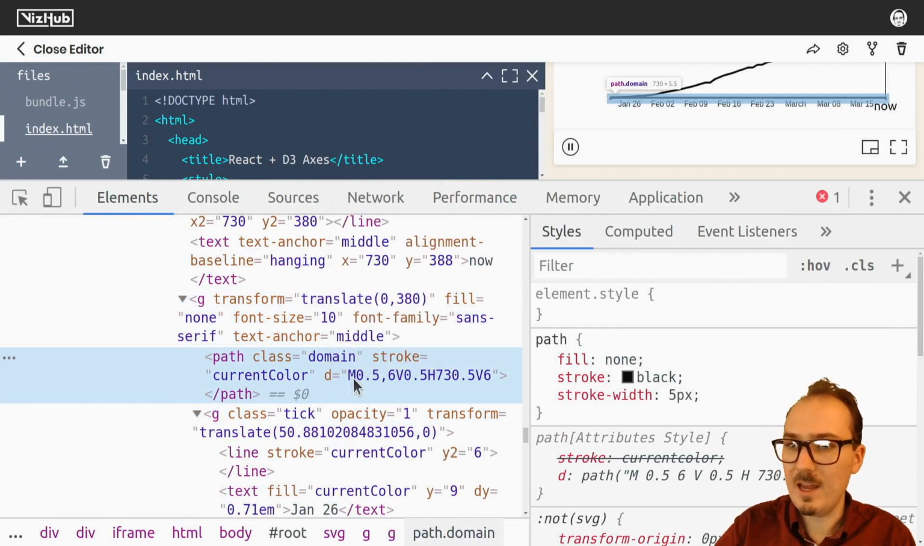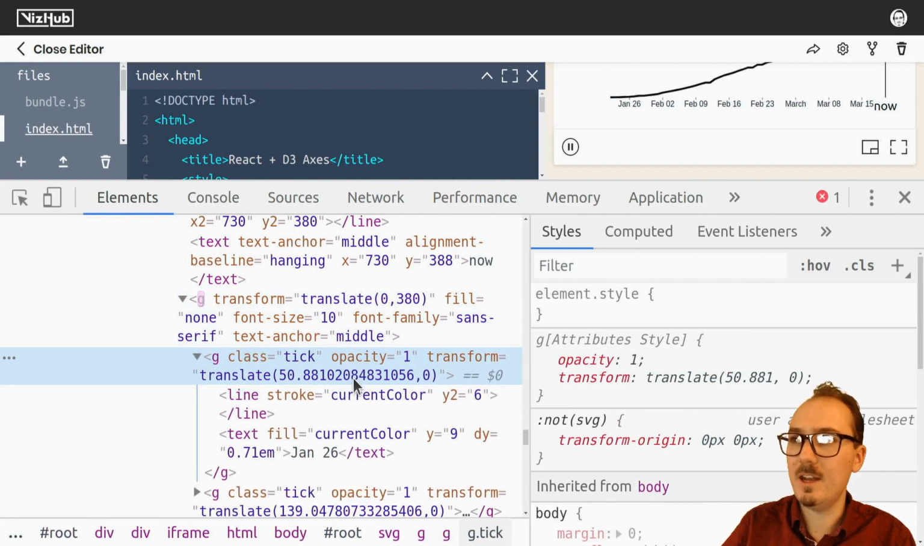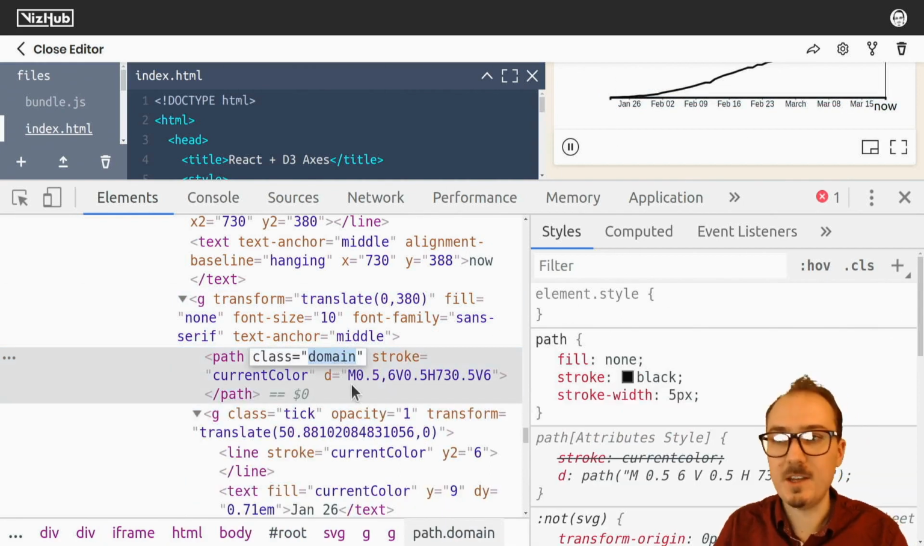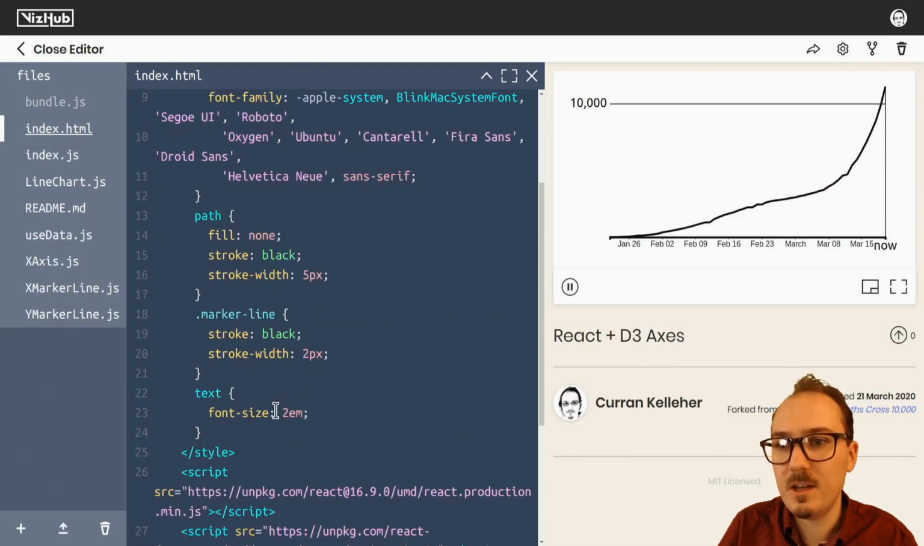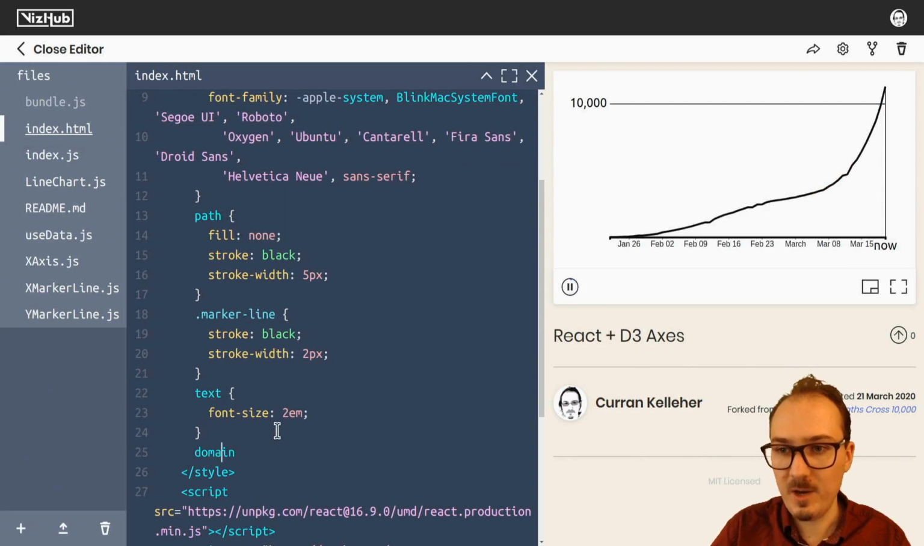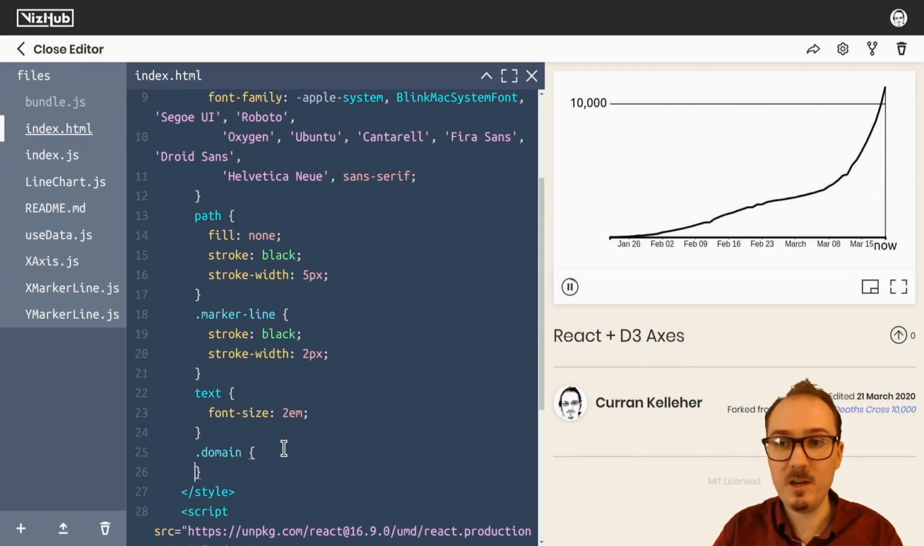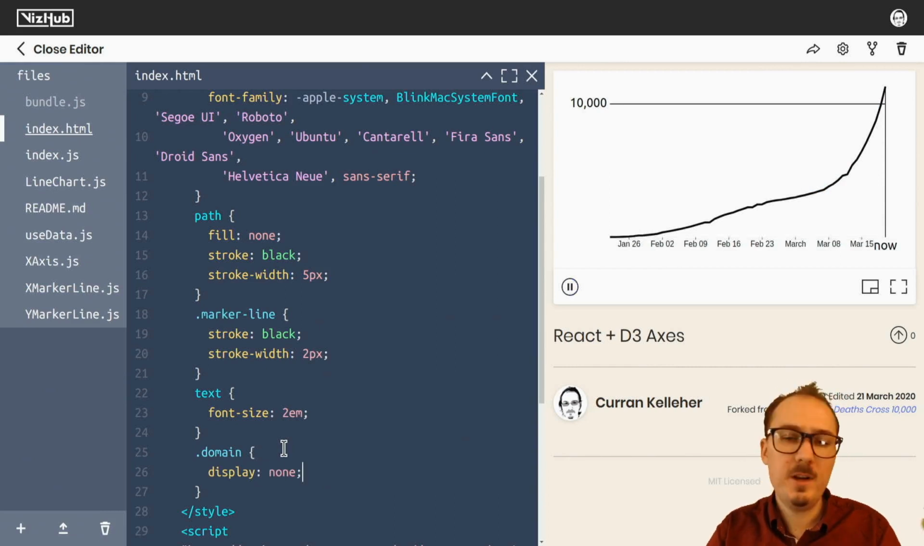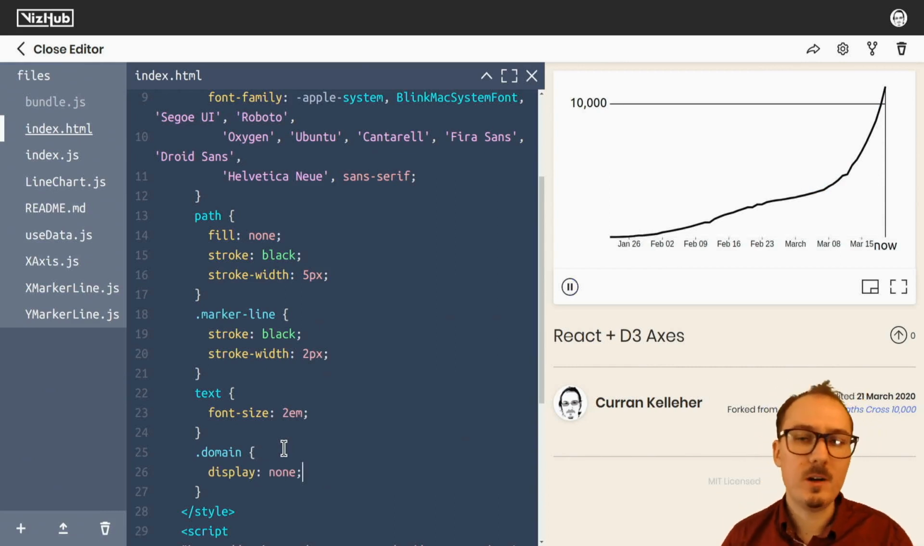Yeah, the domain path, if you just delete that element, it gets rid of that line. So we can style this with CSS. In our CSS, we can say .domain to select that domain path. We could say display as none. And now we need to think about what we really want our axis to look like?